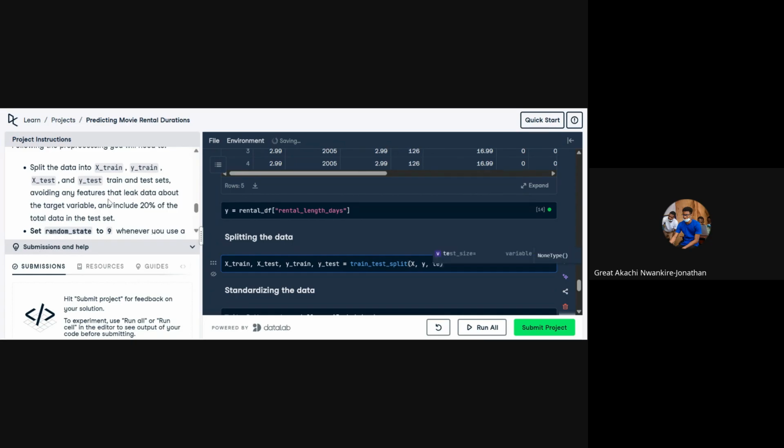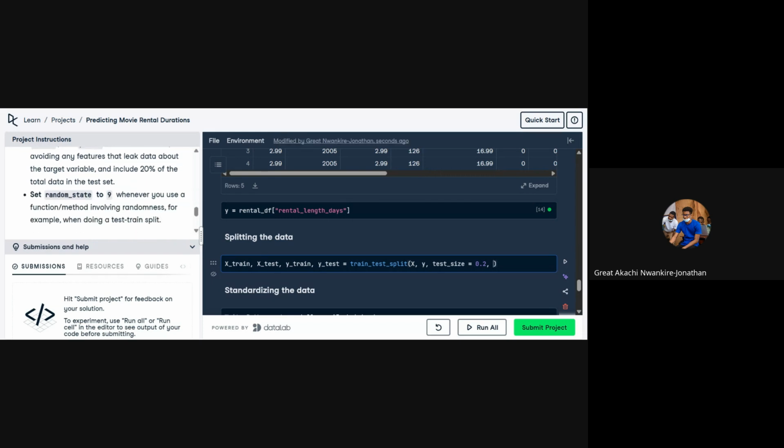Are any features that leak data about the target variable? Include 20% of total data in tests. So test size is 0.2. Then, okay, set random state to 9 whenever you use a function or method involving randomness. All right, then. So we're going to use random state 9.